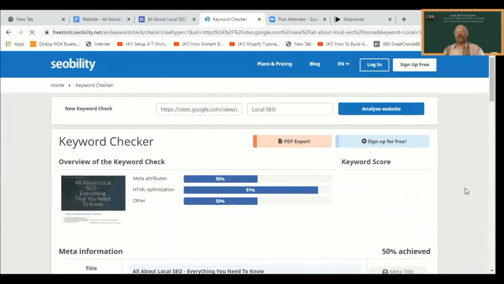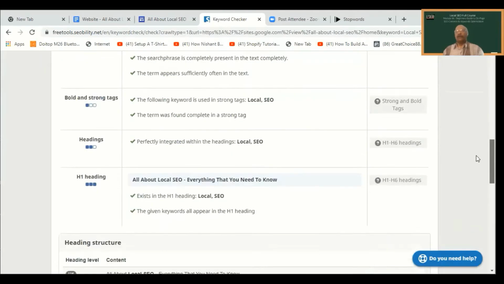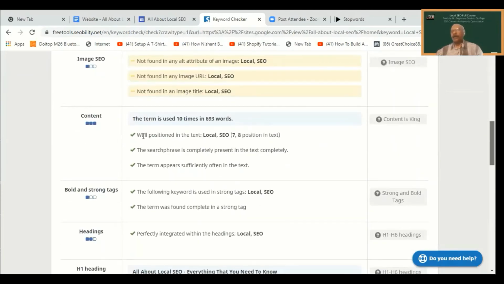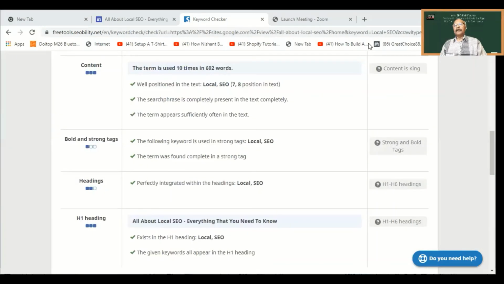Okay, let's see what happens now. It's still 76%. Okay, the term is used 10 times. From 15 now it has come down to 10. So now if you notice, the little orange box has disappeared. So there's no more keyword stuffing, right? We have already solved the problem of keyword stuffing. No more risk of being penalized by Google.